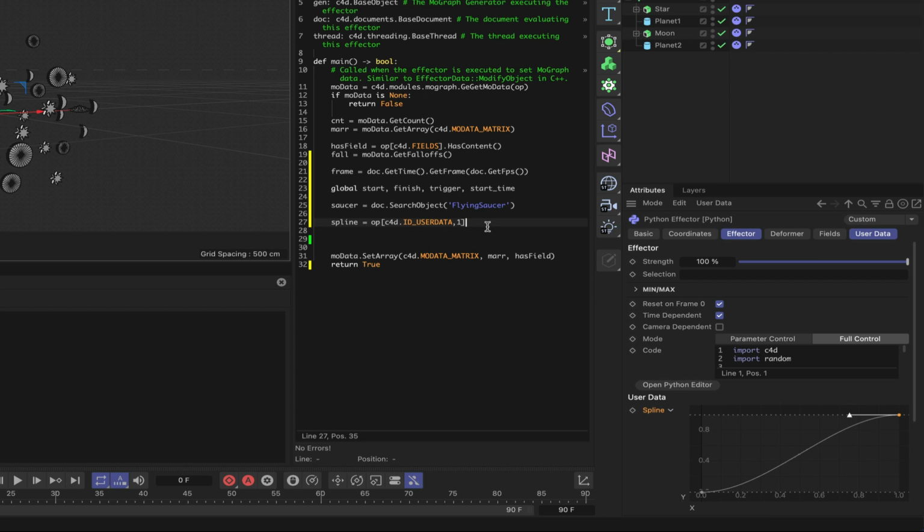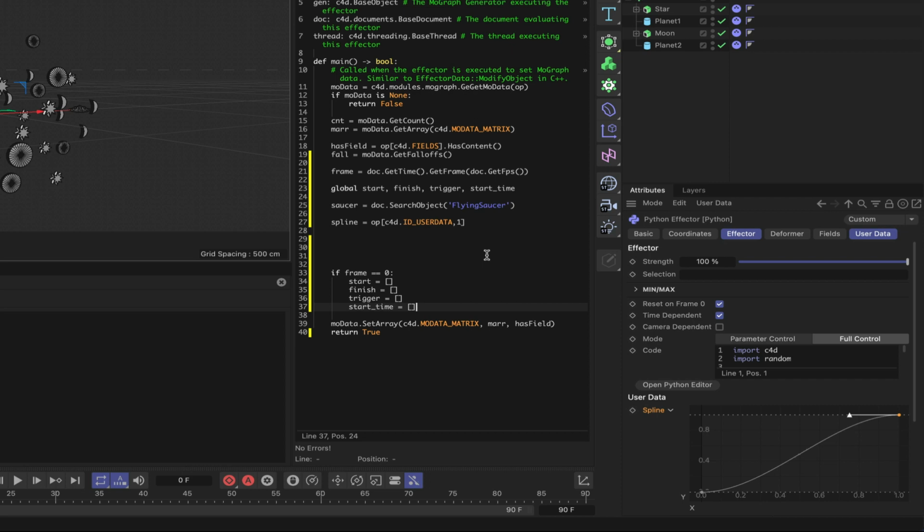And now we can think about where we're moving to next. Well, we can think about what we're going to be doing at the beginning of the animation. That's going to be the next port of call for us. So we'll just leave a bit of space: if frame is equal to 0, and then we can decide what we're going to do. Well, for a start, we're going to define all of our global variables. So start is equal to an empty list. Finish, once again, an empty list. Trigger, and finally start time is also an empty list. So we've got those well and truly set up and ready to go.